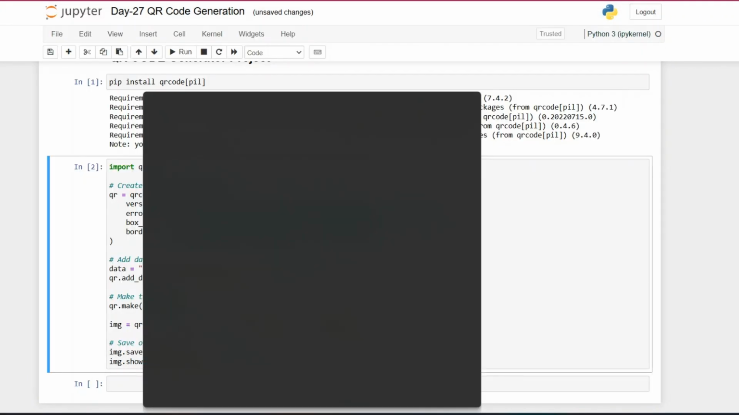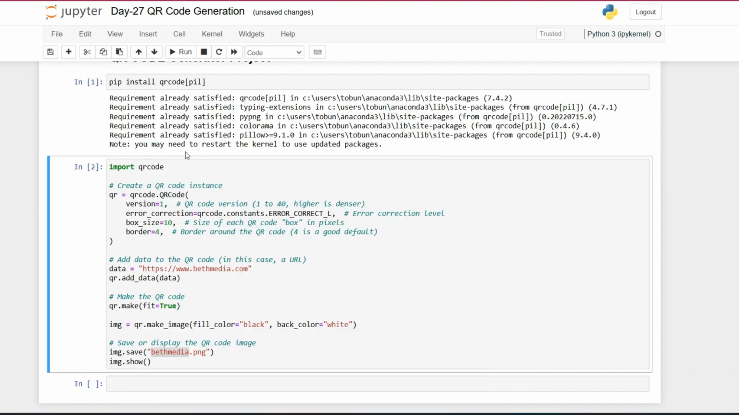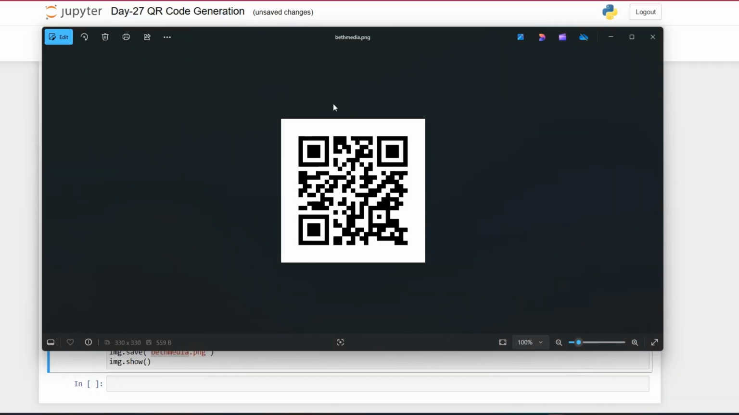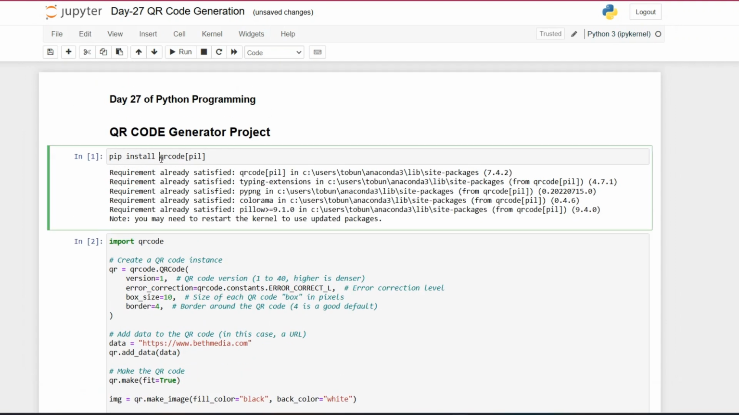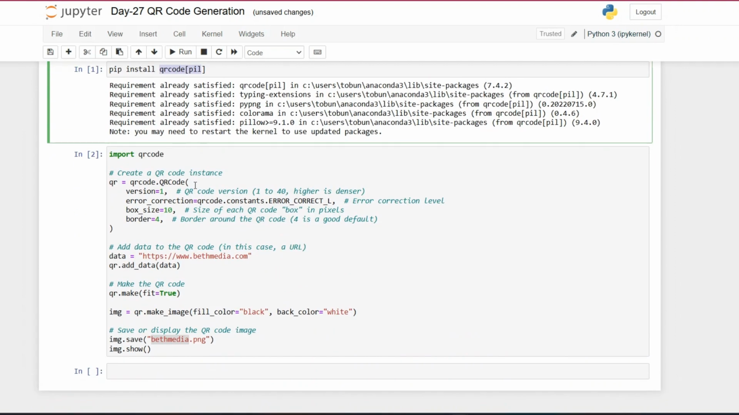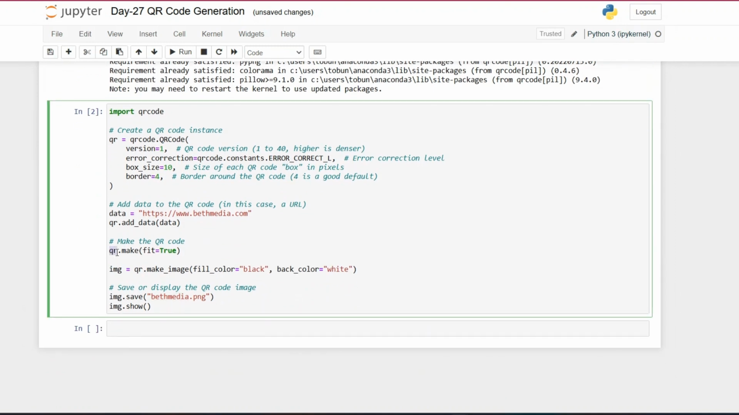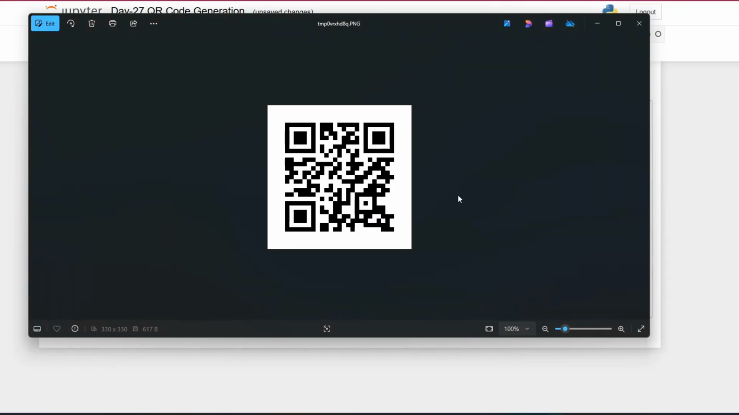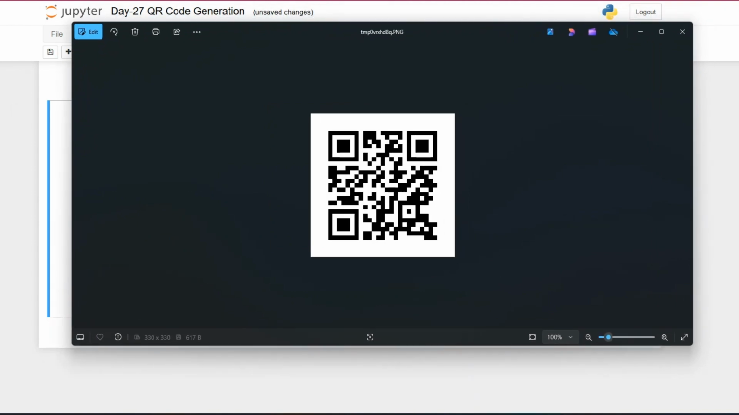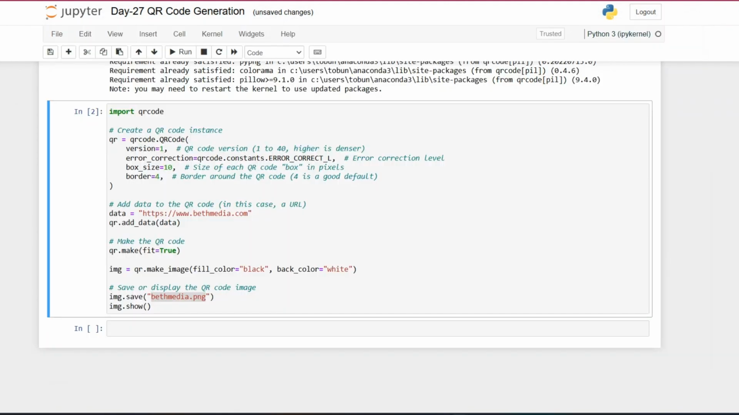And if I go to bethmedia.png, and there we have our QR code. Let me open it. Bethmedia.png. So this is our QR code. This is how we create a QR code by using the qrcode package. We created an instance of our QR code, the data we want the QR code to show, and then we use qr.make to make the QR code. We also put colors. We want black and white color. We're able to save the QR code into a file, and then we're also able to display it. So this displays the QR code, and this we saved into this file. So this is how you create a QR code in Python.